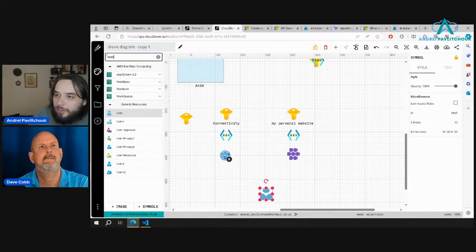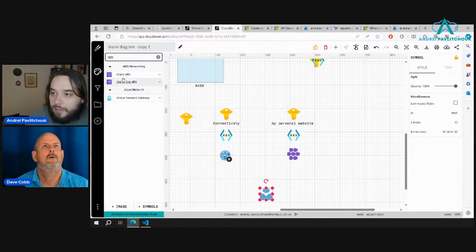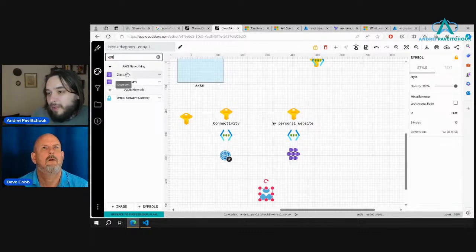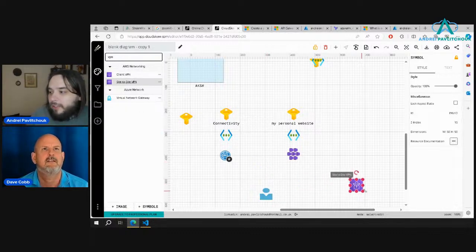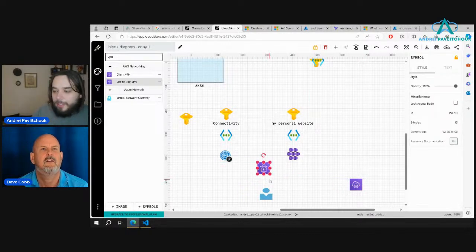So what I would have is a VPN solution. I'm going to use the VNet gateway. I think the first one is the AWS one, not the Azure one. So there's a site-to-site VPN, right? The site-to-site is between one to the other. There's a client VPN as well. There are a bunch of VPNs.